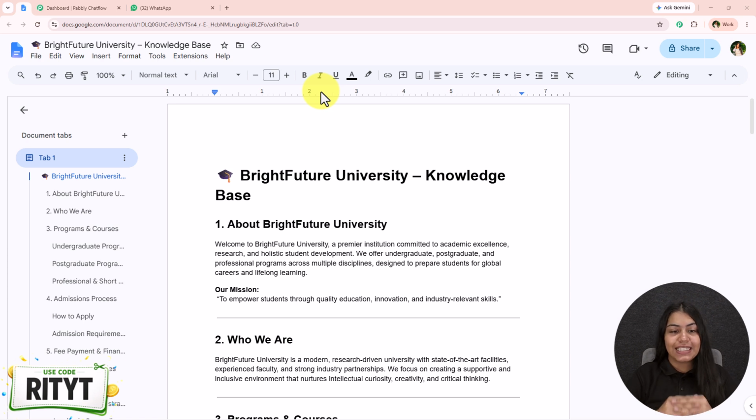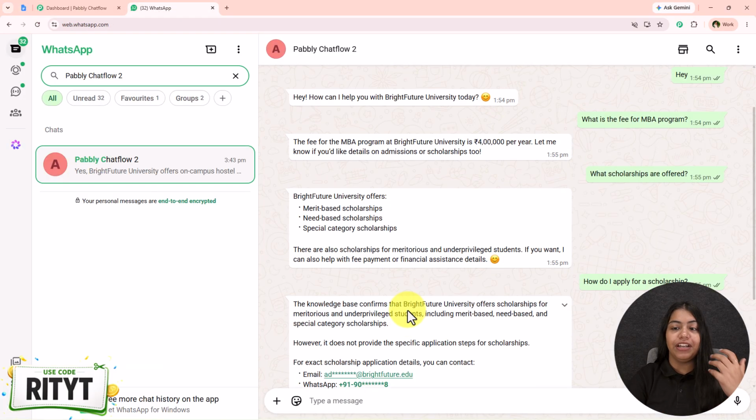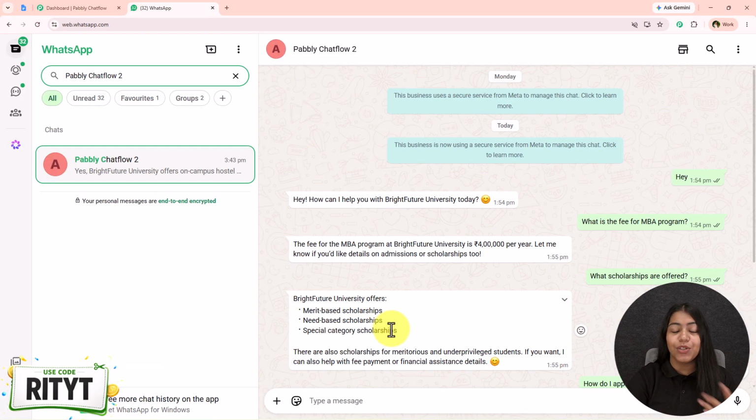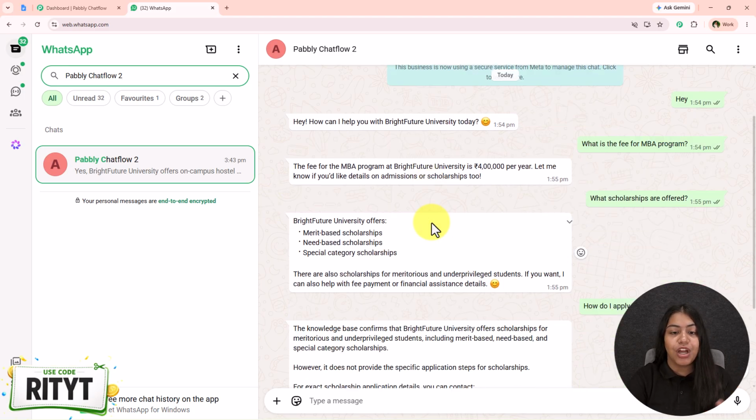I have a university named Bright Future University, and I regularly receive queries from potential students on WhatsApp asking different questions. What used to happen is I was busy with some work, or even sleeping, and I regularly received queries asking the same questions again and again. Then I created this AI chatbot, and now whenever any potential student asks me any question, this AI chatbot replies very accurately and instantly.